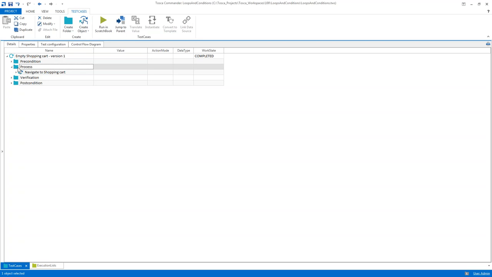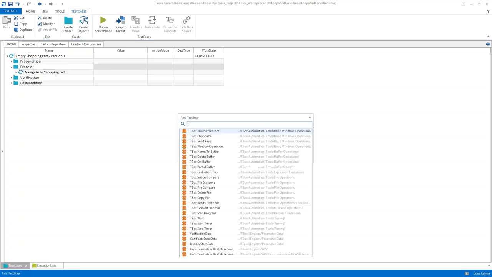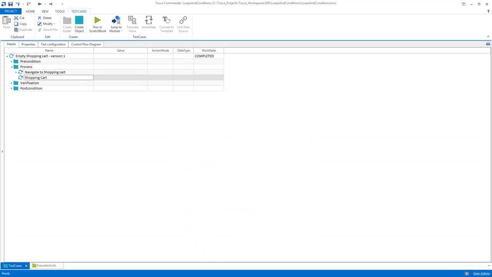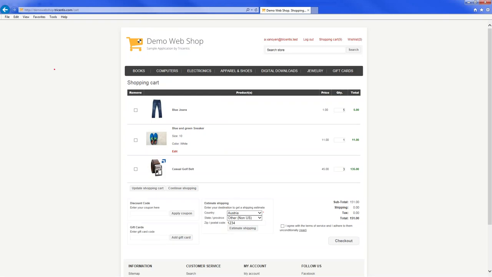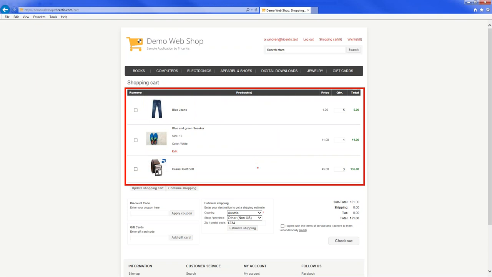After navigating to a shopping cart, I use my shopping cart module to count the number of table rows. So I want to know how many rows are in this table. Actually, I'm more interested in how many products are in this table. But the easy way is to say how many rows there are and then subtract one. Why? I have a header row and I have three product rows. So in total, we have four rows.